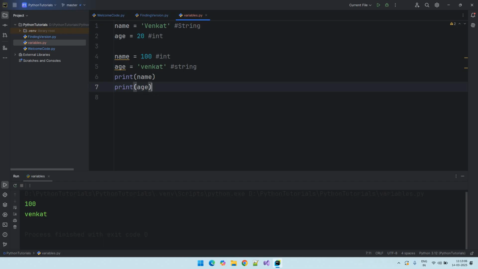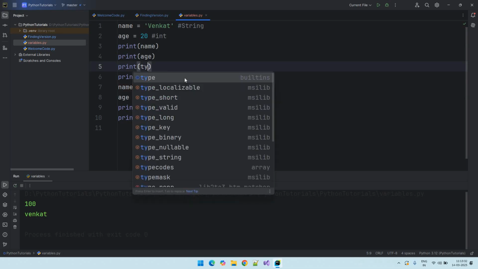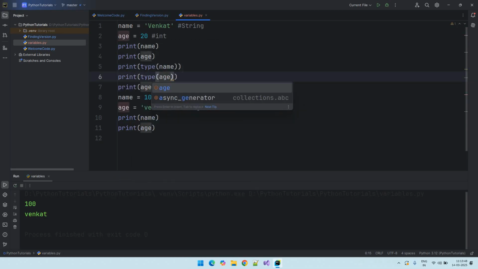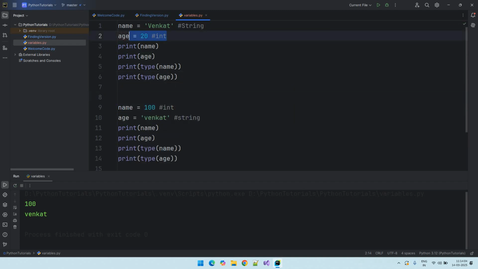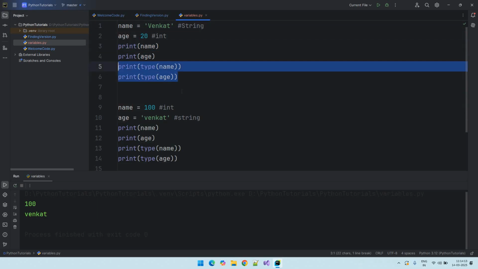You can see, name printed 100, age printed Venkat. Okay, so let us check the data types of these two. I am printing before and after. Let me also print type of name, print type of age. Here I have assigned proper data, so name is of type string, age is of type integer. I am printing the data and checking the data types.